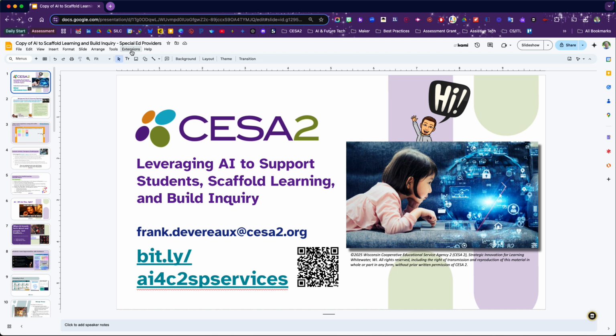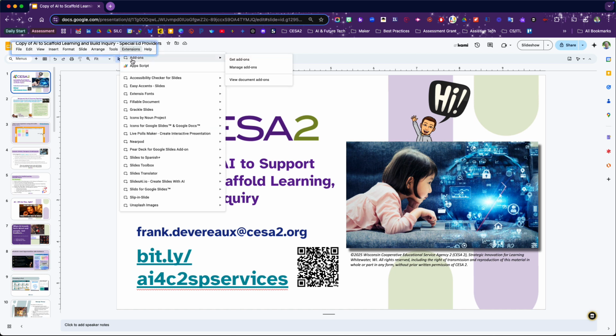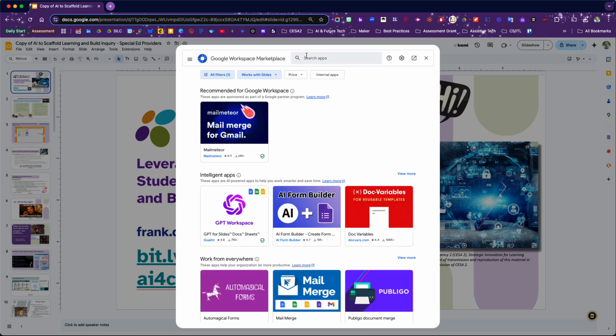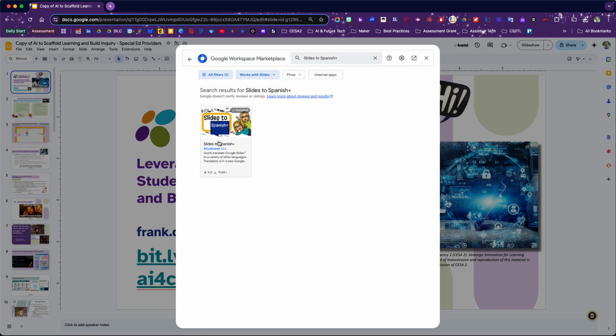so I went to my extensions and went to add-ons, and you can go to get add-ons, and if you type in Slides to Spanish Plus, you will see our fellow tech integrator, Alice Keeler. She has tons of these extensions, does a great job. You can see that over 100,000 people have downloaded it already, 5 stars.